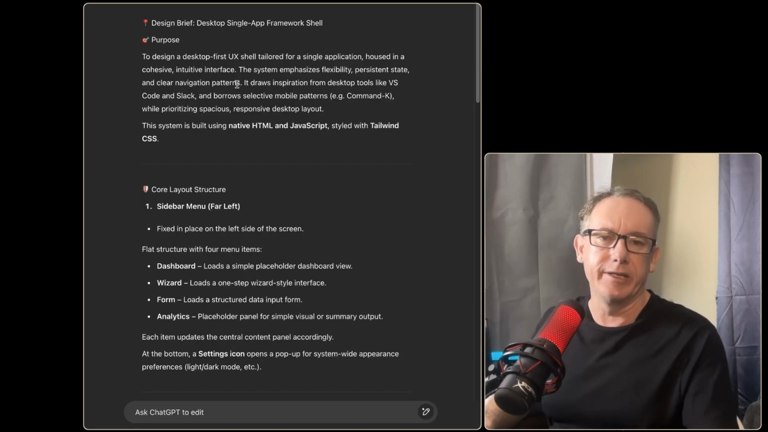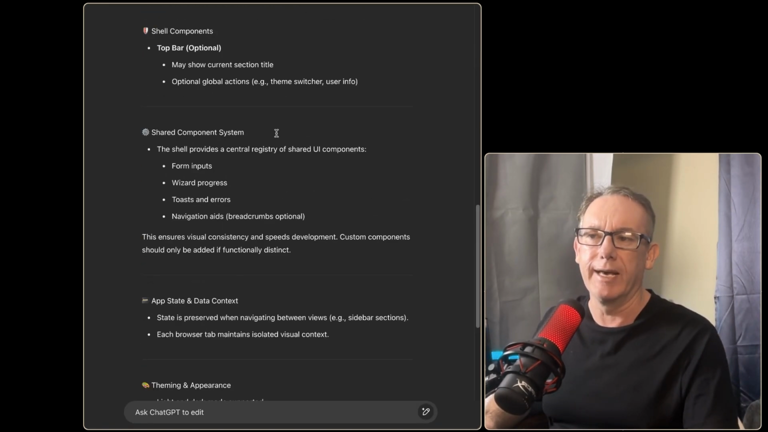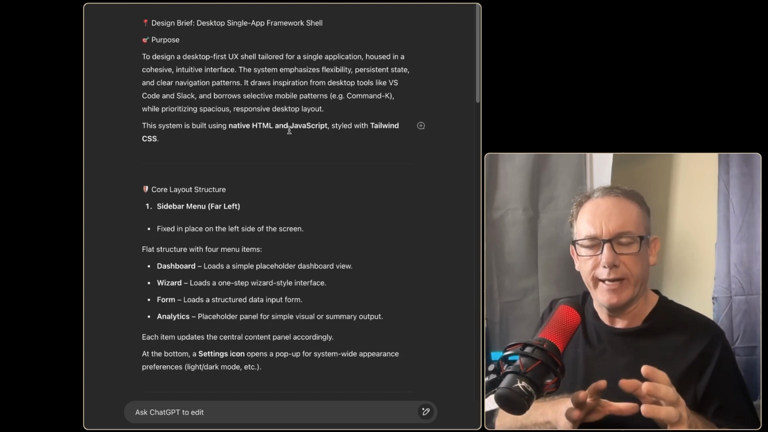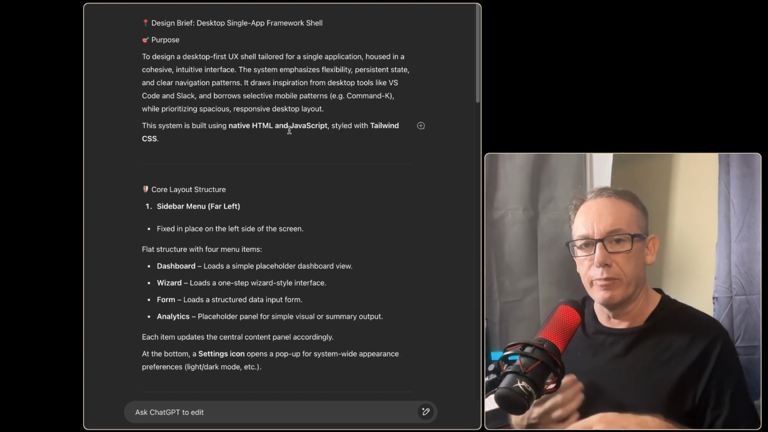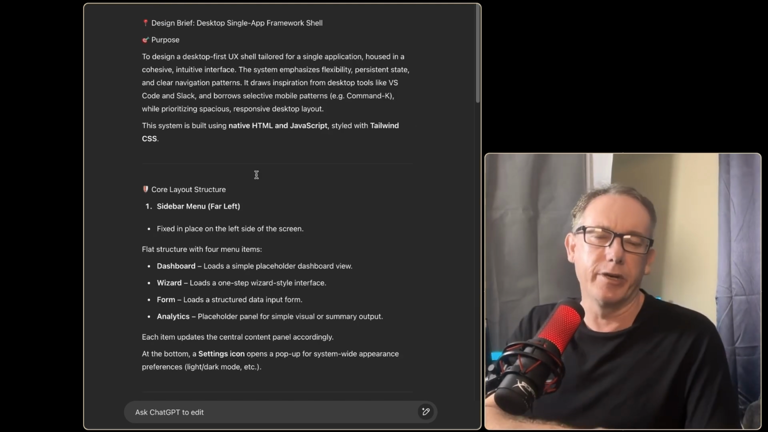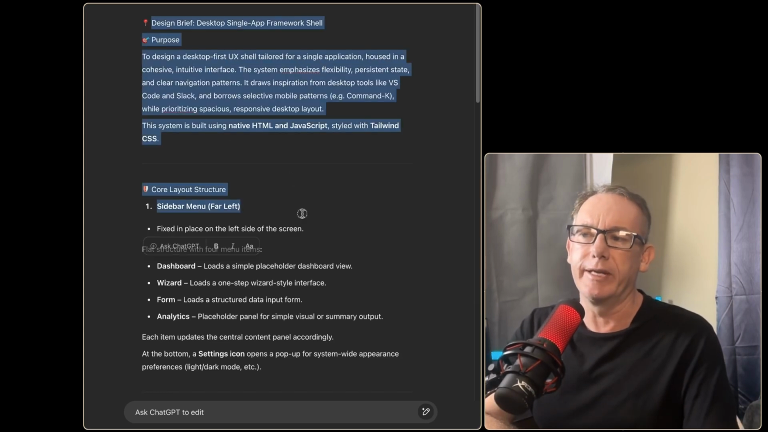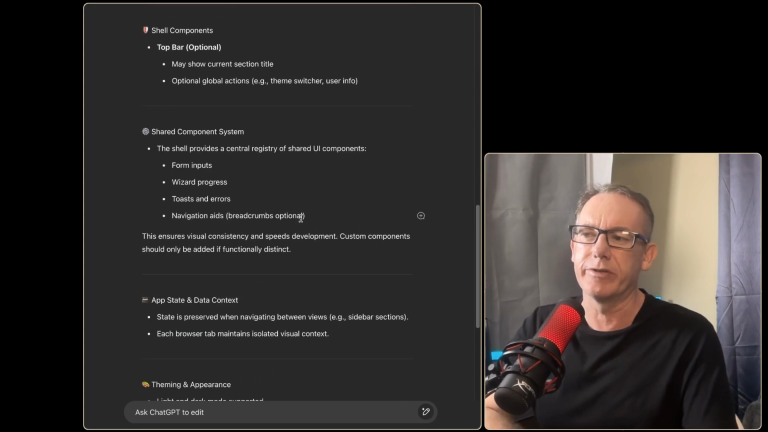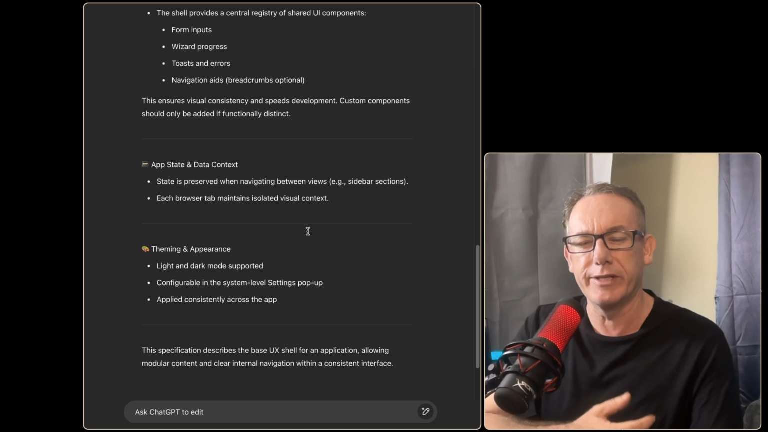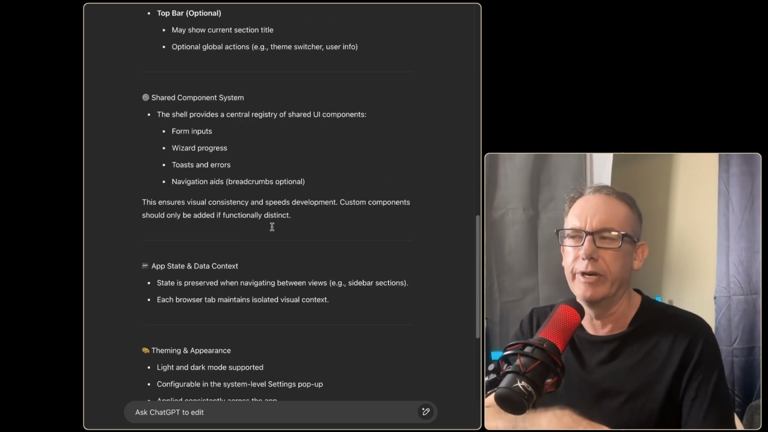And we can see a design brief has been put in place. I'll just go over quickly how I adapted the other design brief to make this one. Now, the desktop single app design document is fairly extensive. It goes through, and every time I run it, it tends to give an accurate result each time.